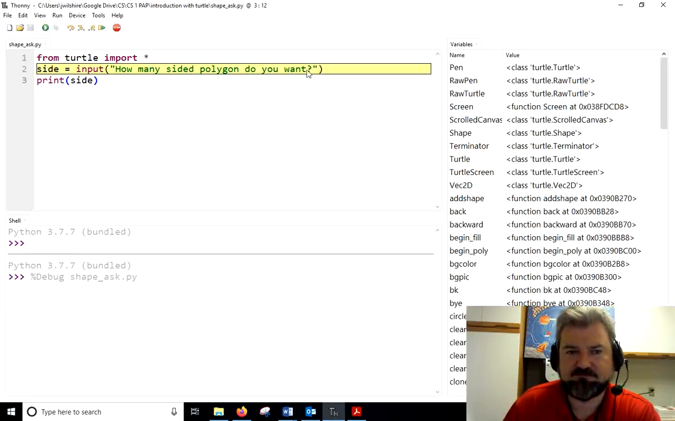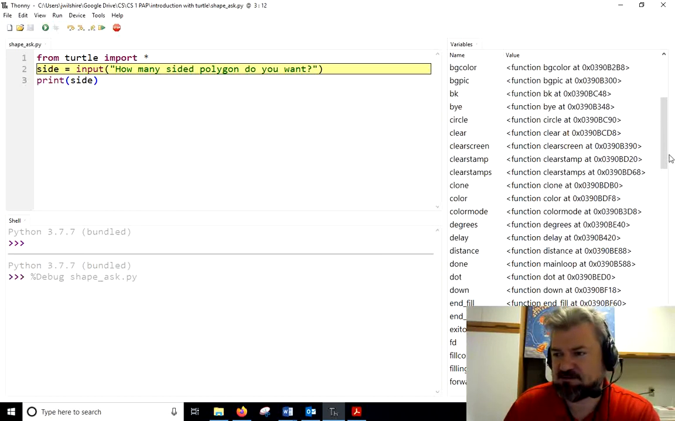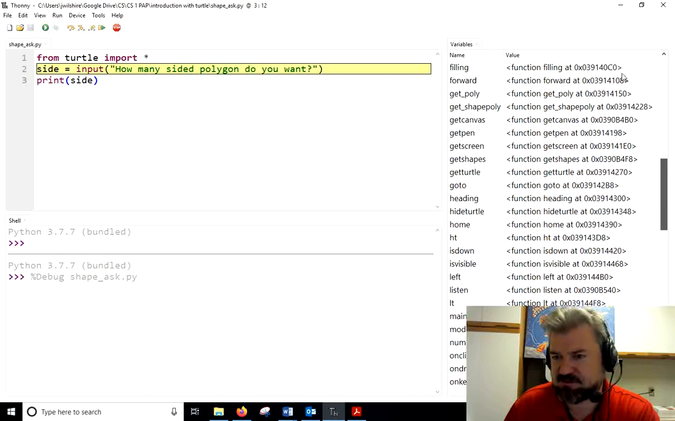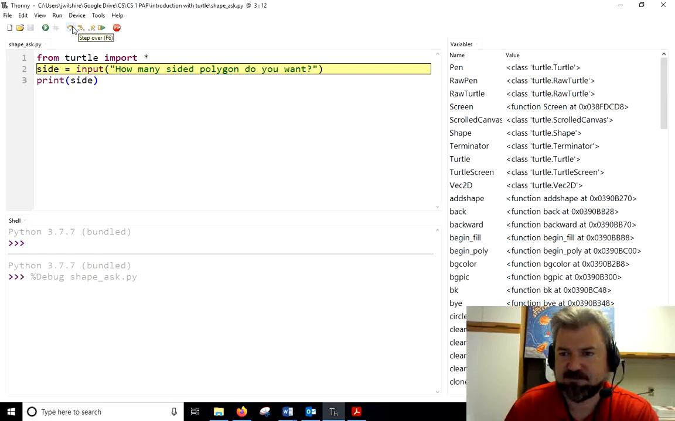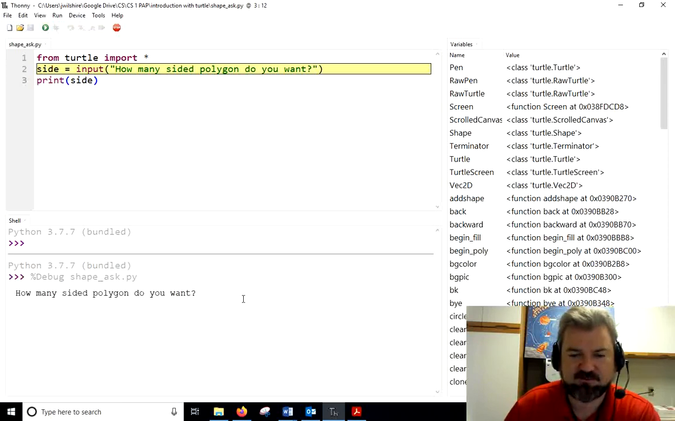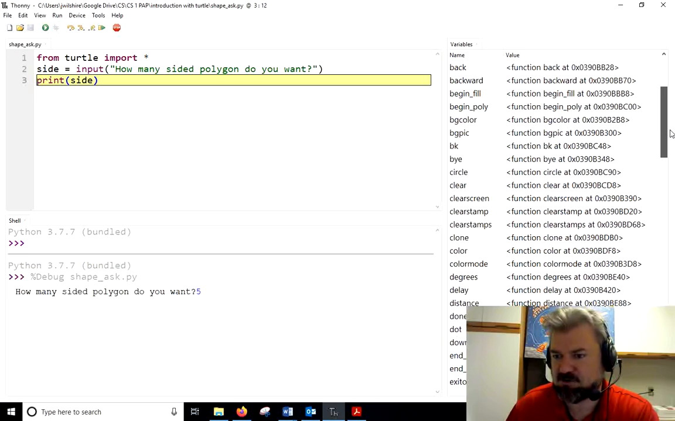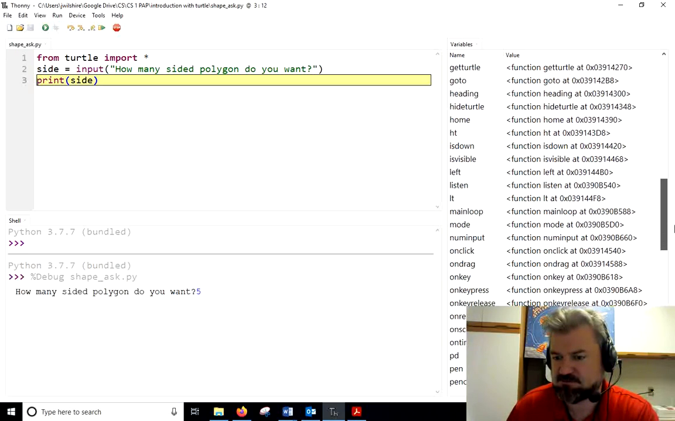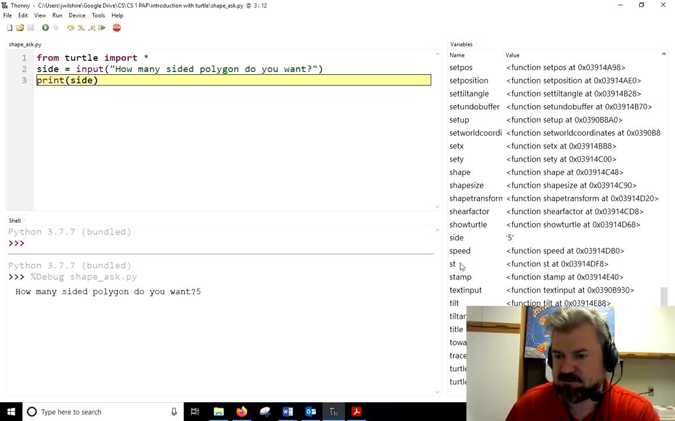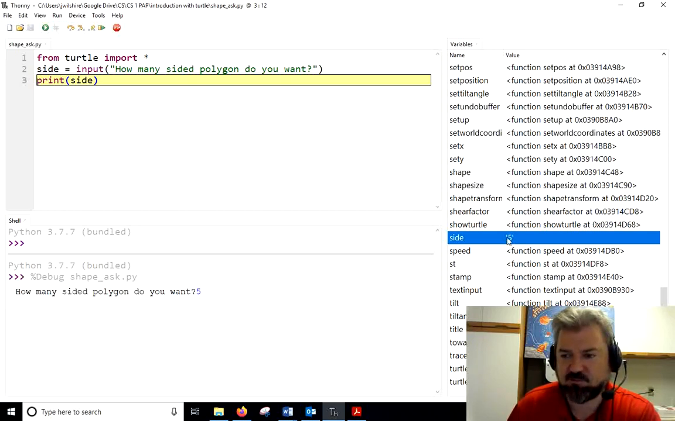All right, so, oh, you know what? Because I've imported all those different things, it's going to be kind of at the top, but that's okay. So side is going to ask me how many I want. I'm going to say 5. Okay, and I'll hit enter. And I want to show you that variable. Yes, right there. You can see side is 5 with a quote around it. And that's not what we want. We want the number 5. So let me stop that.